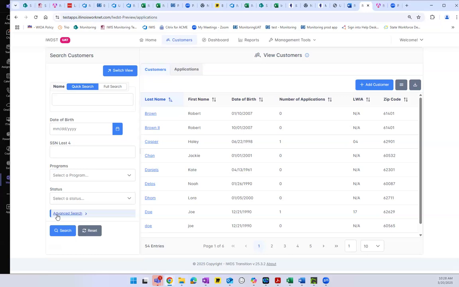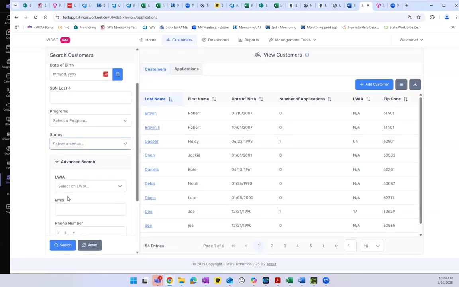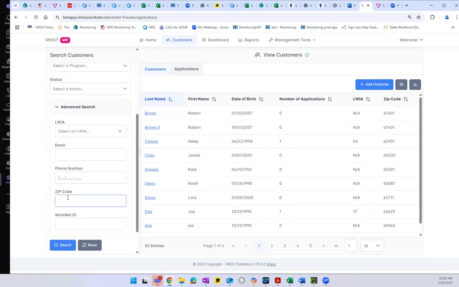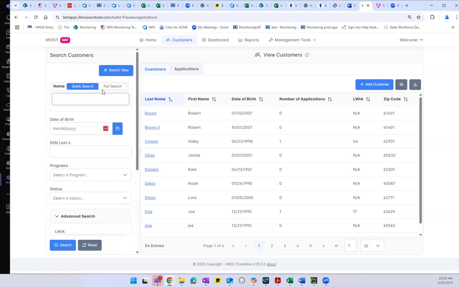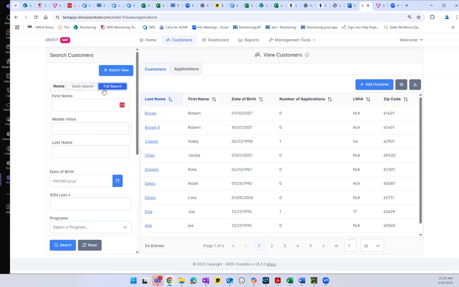There's also the enhanced search, the advanced search. You can look by LWIA, email, phone number, zip, or workNet ID, and then an application date range if they have an application. When you go to the full search, you get all those same items. Plus, you can search full and partial on the first name, the middle initial, and the last name.